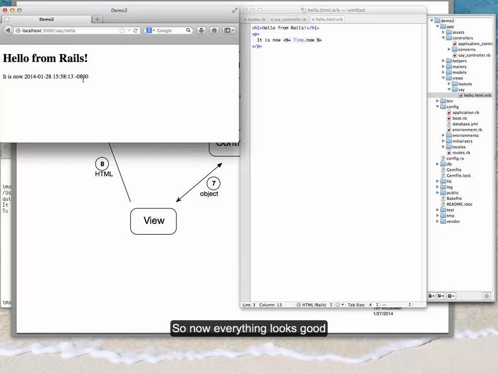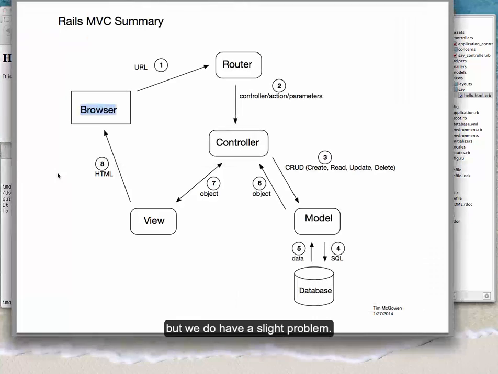So now everything looks good, but we do have a slight problem. The way MVC works is the controller sets up the data and the view displays it, but in this case the view is actually grabbing the data. So we really don't want to have that time.now in the view. We want it in the controller. So let's go ahead and edit the say controller.